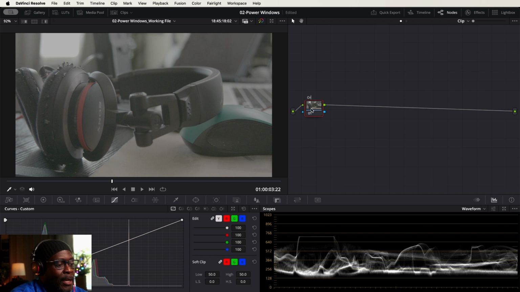I hate when it does that. That's my computer touchpad.